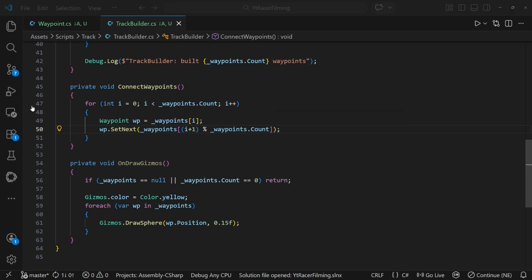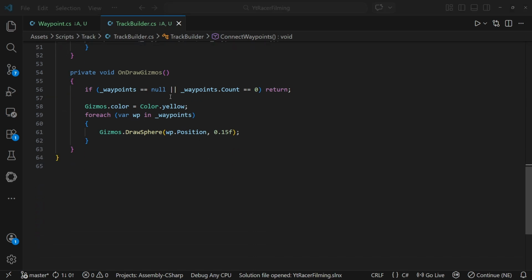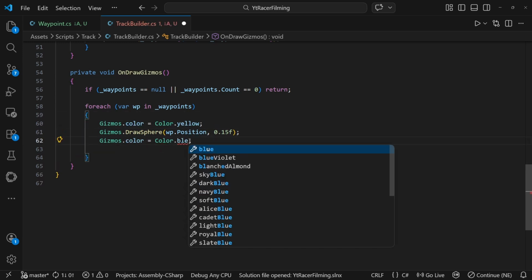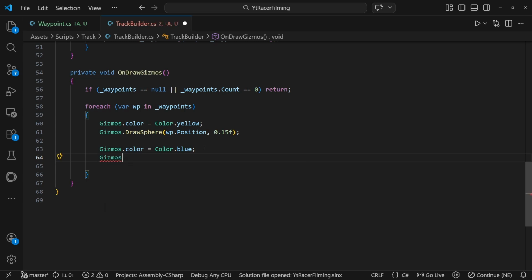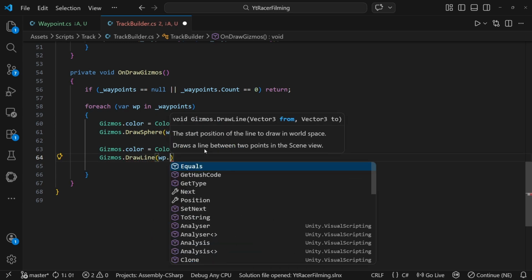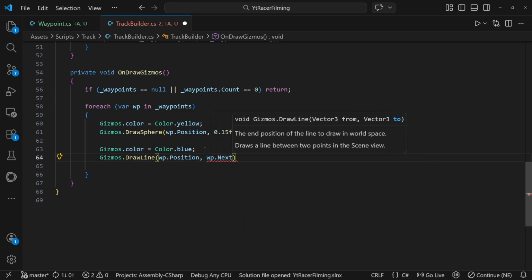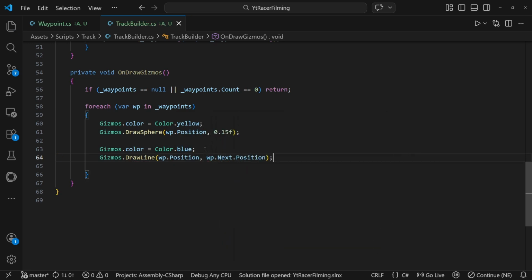It's going to be hard to see this though, so what we can do is verify this maybe with a gizmo. So we'll draw a line from each waypoint to its following one. So what I'm going to do is actually cut this color one here and drop it back in here, because we're going to change the color of this for the line. So when it comes to drawing the line then, we'll change the color, let's say to blue, why not? Then we'll get hold of our Gizmos dot and we'll draw a line. That line's going to be from this current waypoint dot position. It's going to go to this waypoint dot next dot position. And if everything's set up okay, we should see some blue lines connecting all of our waypoints together.